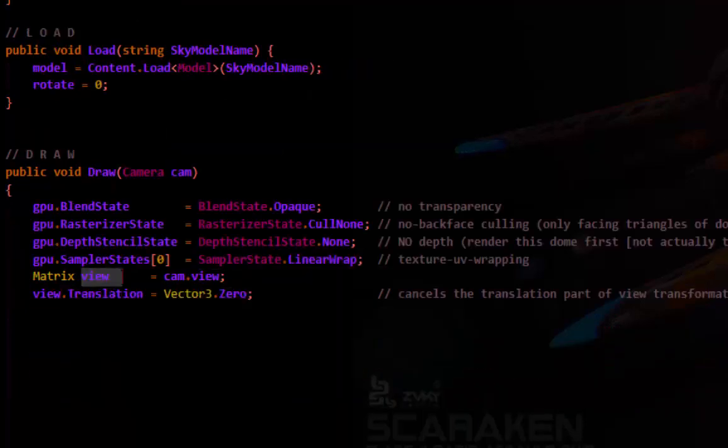We're going to create a matrix that keeps track of the camera view, and we're going to strip right here, we're going to strip the translation to 0. So that cancels any movement of the camera. We just want the rotation aspect of the camera.